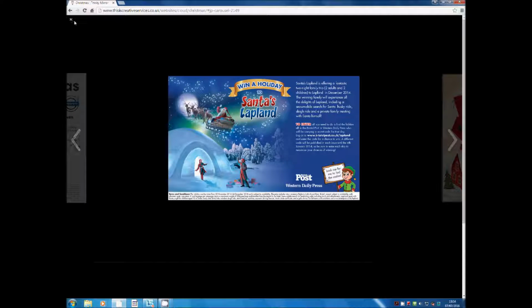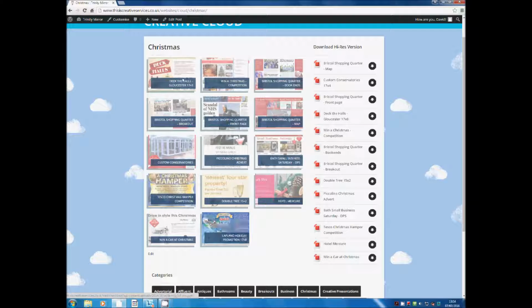So that is basically how you add an image to the Christmas gallery, and it's the same for all the other galleries. So whenever you want to add an image, you want to make sure it's 1200 pixels along its longest axis, and if you just follow the steps in this video, it shouldn't be a problem.